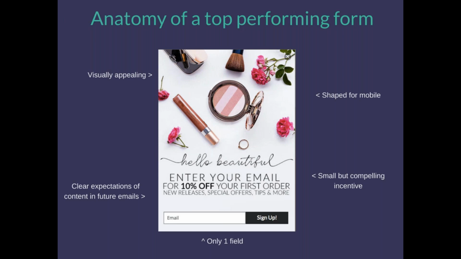Next, you'll notice that even though this is the desktop version, this is really shaped for mobile. So it's about 350 pixels wide by 400 or 500 tall. So even if this scaled down to a mobile device, you can feel confident that it's going to look great. And then, of course, they didn't have to include that 10% off, but probably that small incentive is what's getting them over the 10% conversion rate.